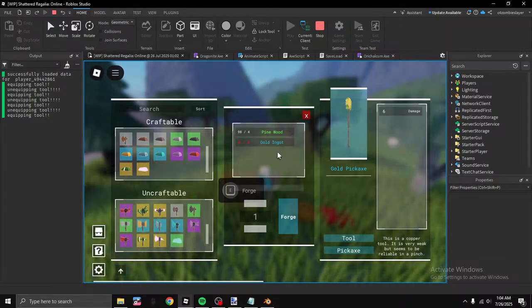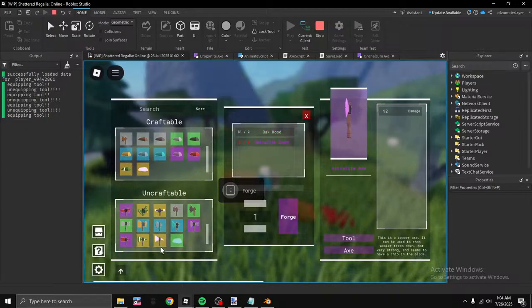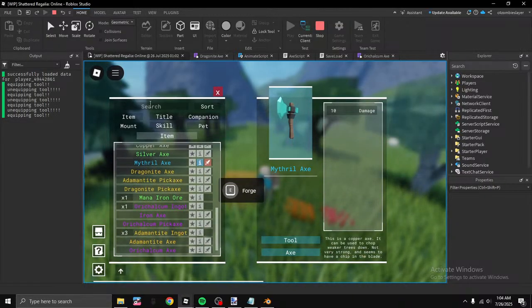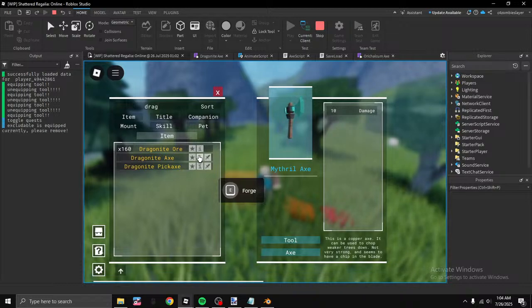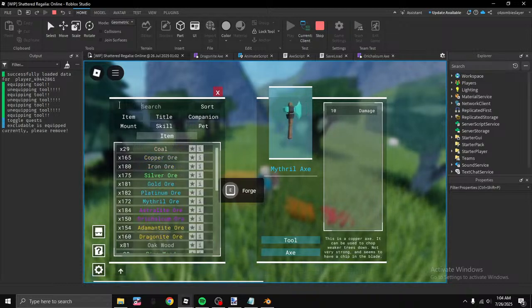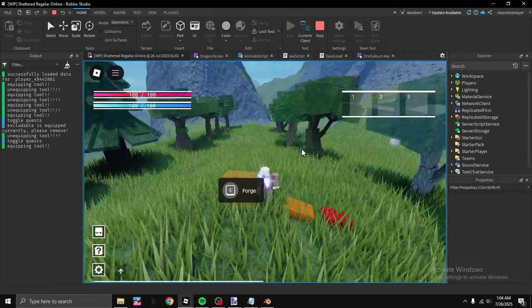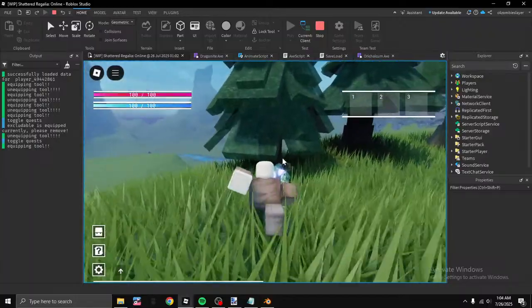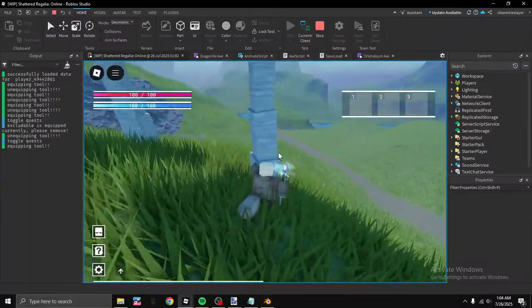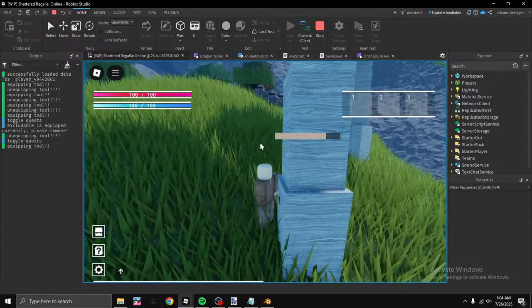I updated a lot of the crafting recipes, but I think the axe recipes still take all oak wood, which I'm gonna have to update. They do take dragonite and everything though, like a dragonite axe. If I go ahead and craft a dragonite axe, do I have one actually? Oh, do I already have something equipped? Let's equip that, and let's try to chop down a tree, so you can see how fast the strongest axe chops down trees.